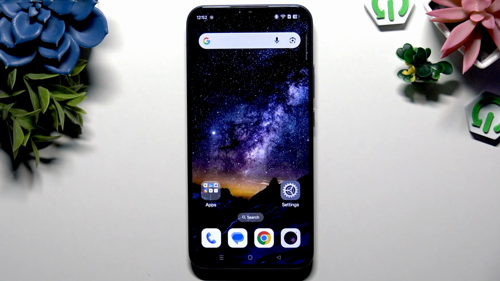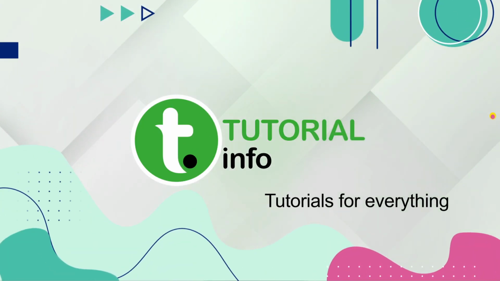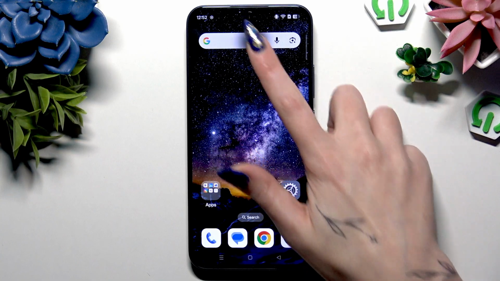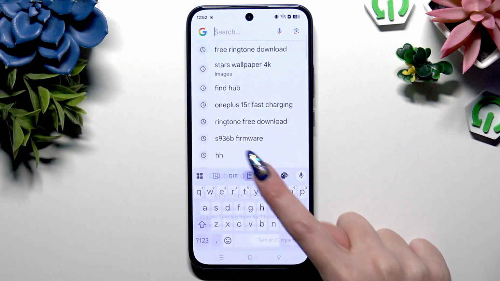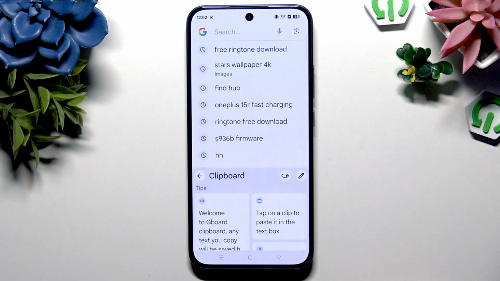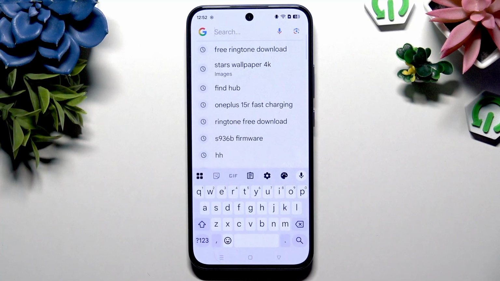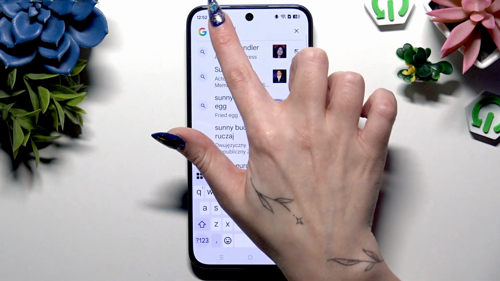In front of me is OPPO Reno15 FS, and today I would like to show you how you can turn on and use Keyboard Clipboard. Begin by launching your keyboard and hitting Clipboard at the top of it. Now to activate it, use this switcher at the top right corner, and to go back, this arrow at the top left one. Now you need to copy or cut any text.